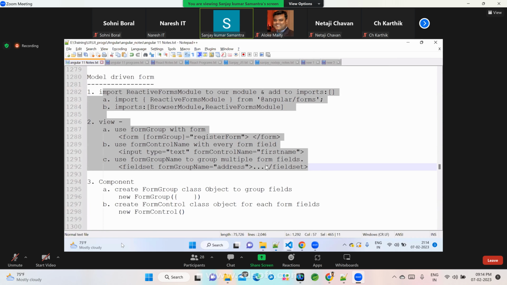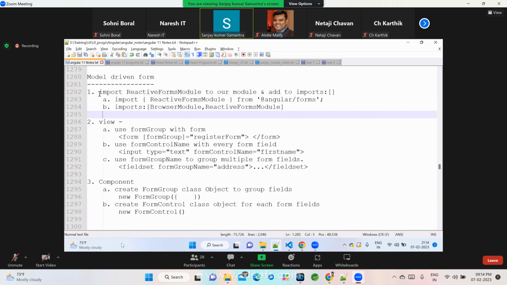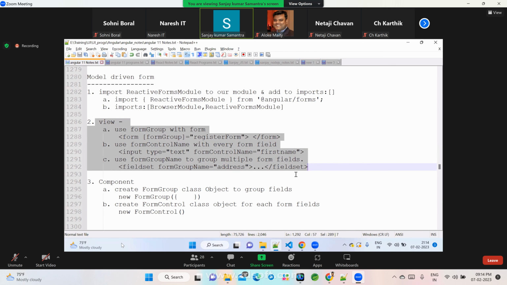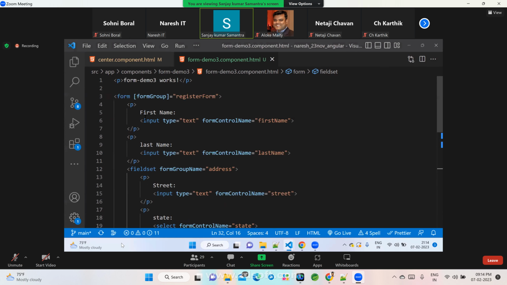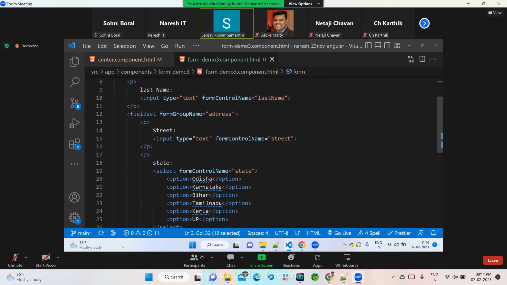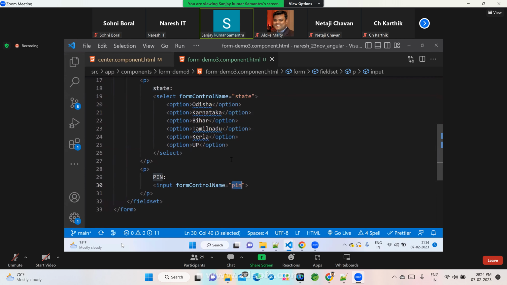Let's see first of all how model driven form looks like. We imported. We added these things in view. In view, we added a form group. We added form control name for every input field, and we added form group name if we have to create object inside object. So we have first name, last name, address is one object inside a register form, and address is street, state, and pin code.